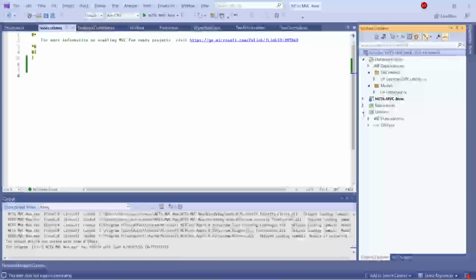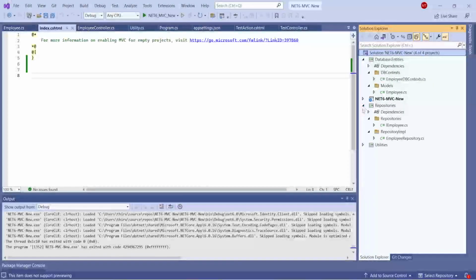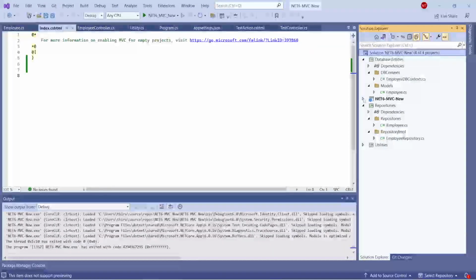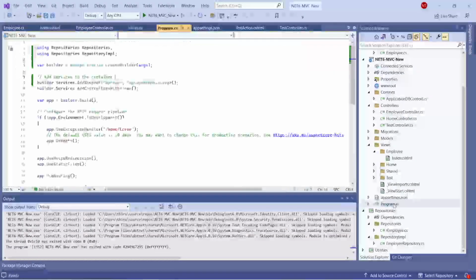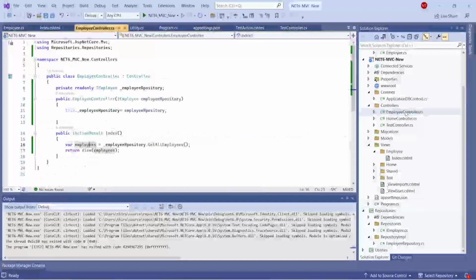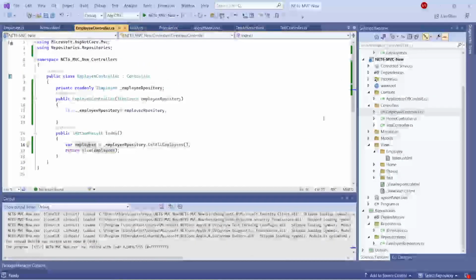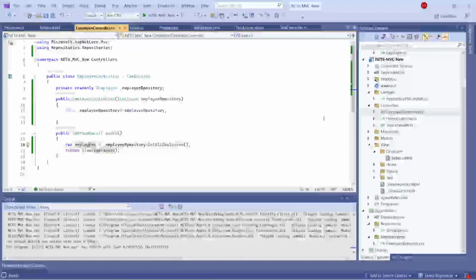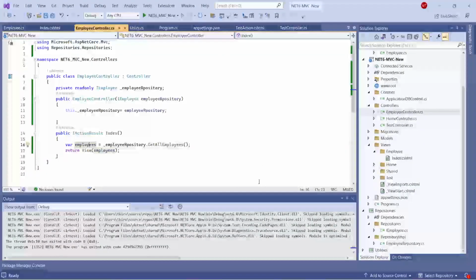In our previous video, we explained how to create a repository and how to register the dependencies in our program.cs and how to inject them inside the employee controller. So I strongly recommend watching my previous video. I will provide the URL of that previous video in the video's description. Please watch that video and come back here so that you can have a better understanding.